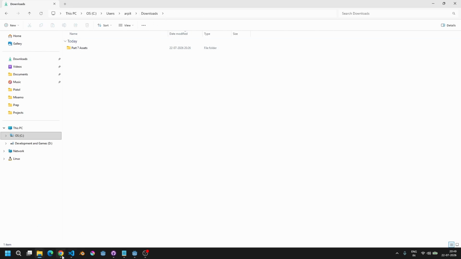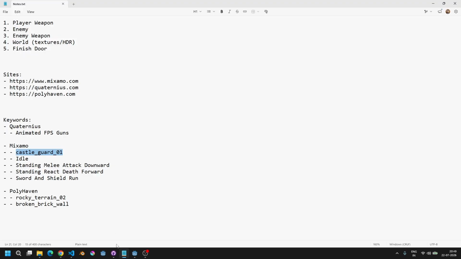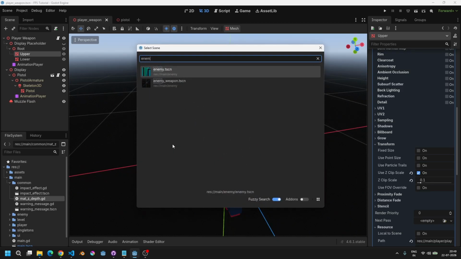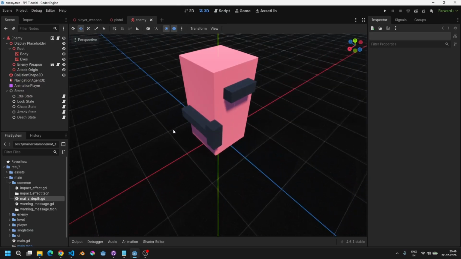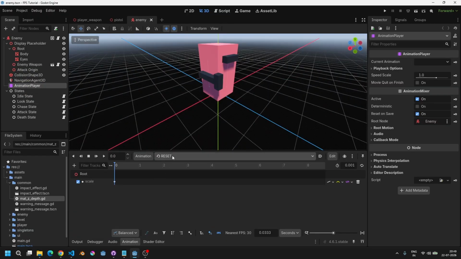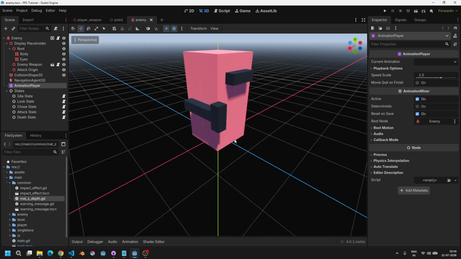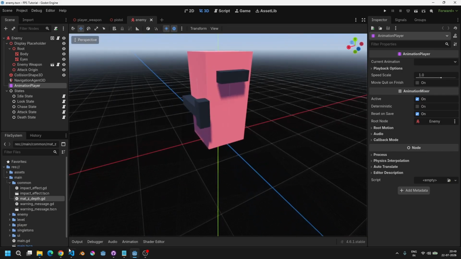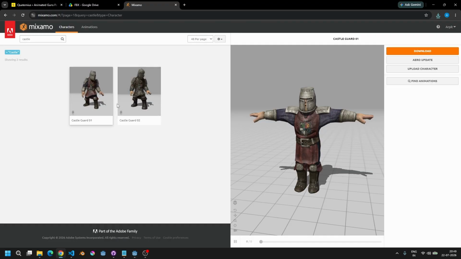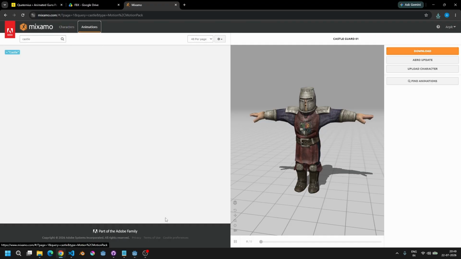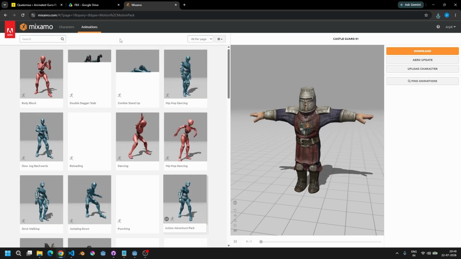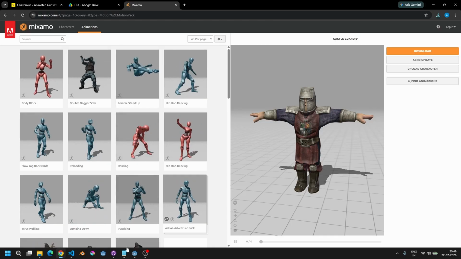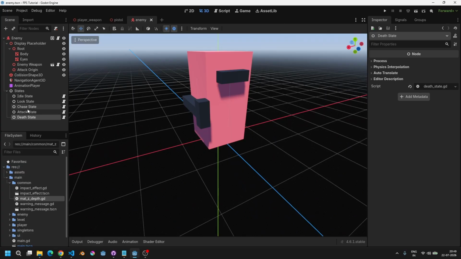So I will be downloading a few more things. For our enemy, we didn't have much in the way of animations. We only had idle and death animations. So now we are going to have a little bit more. Okay, so I will go to the animations tab now, and I will be going with simple animations like idle, running, attacking, and death animations. Something around these states.